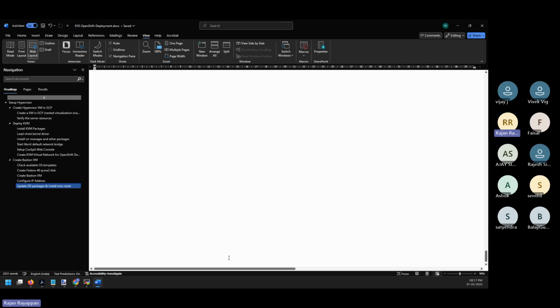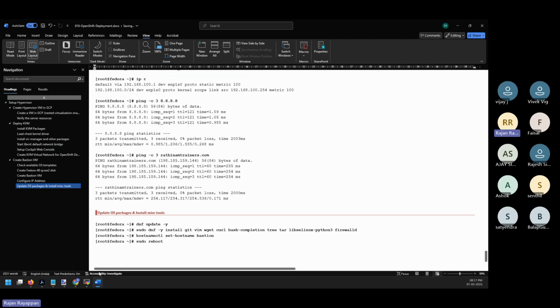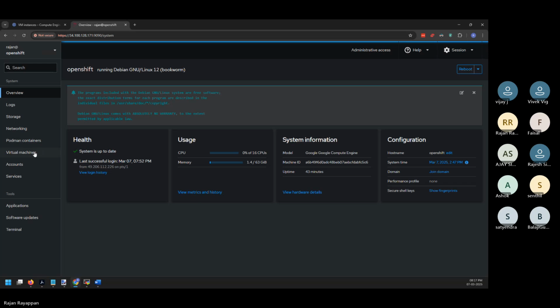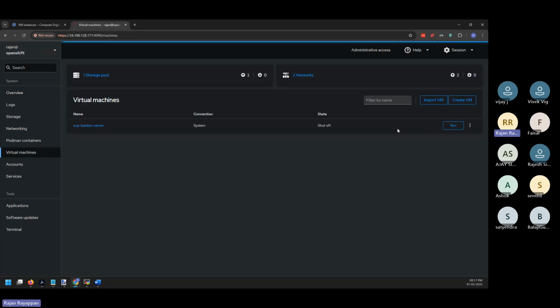Let me see whether I can take the snapshot from here. So here we have the Bastion. It is in shut off state. All good. Okay, unfortunately, it doesn't have the snapshot mechanism. That's okay.